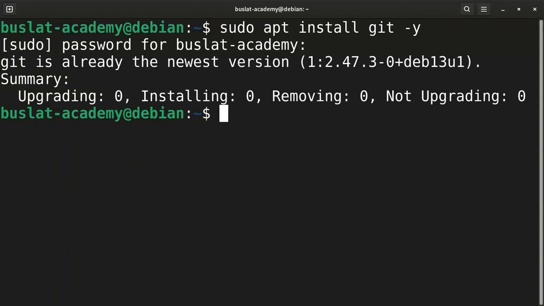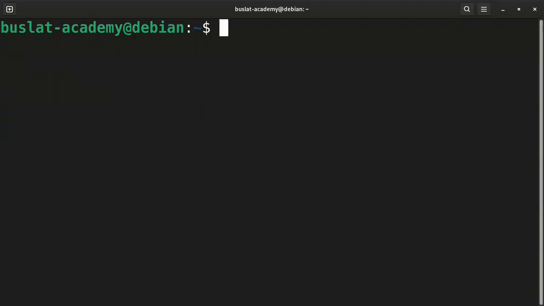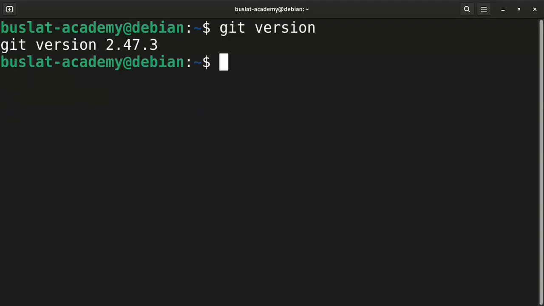Since I already have the Git installed on my local machine, it is saying Git is already the newest version. In order to check if you have Git installed on your local machine, simply type git and then version. It will display the version number of Git installed on your local machine.